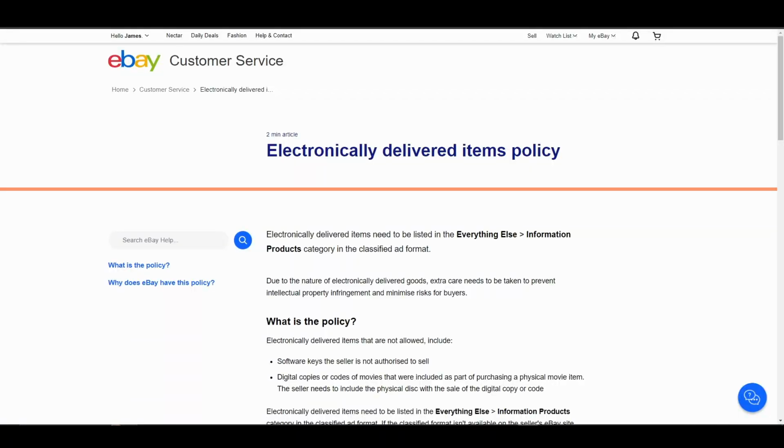In order to not get banned from eBay, there are actually 3 policies we need to look at. Most people think you'll need to look at one, which is this one, the electronically delivered items policy, but there's actually 3. We'll go into all 3 of them right now.